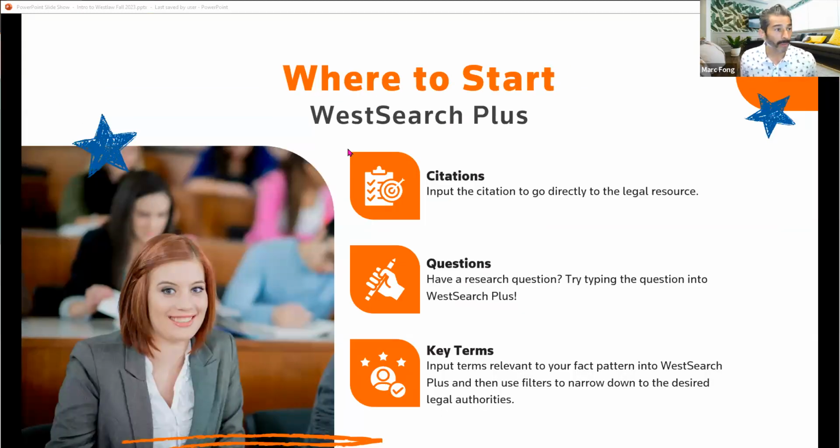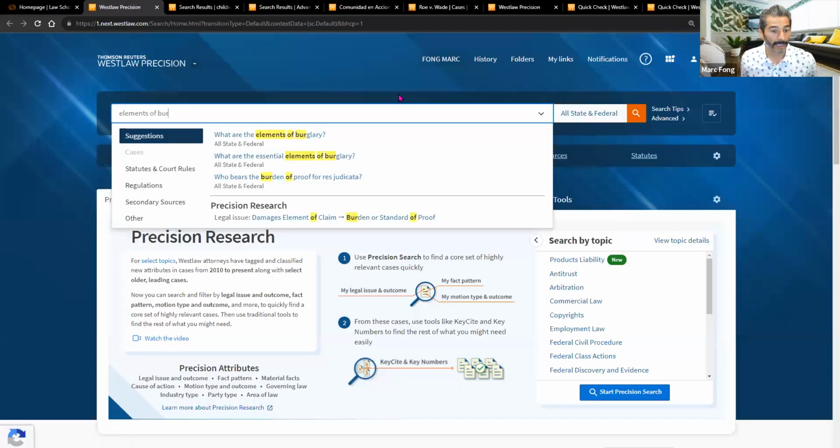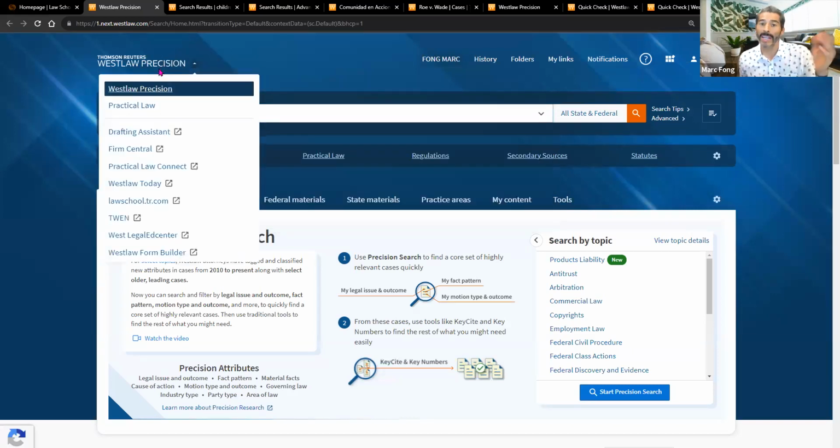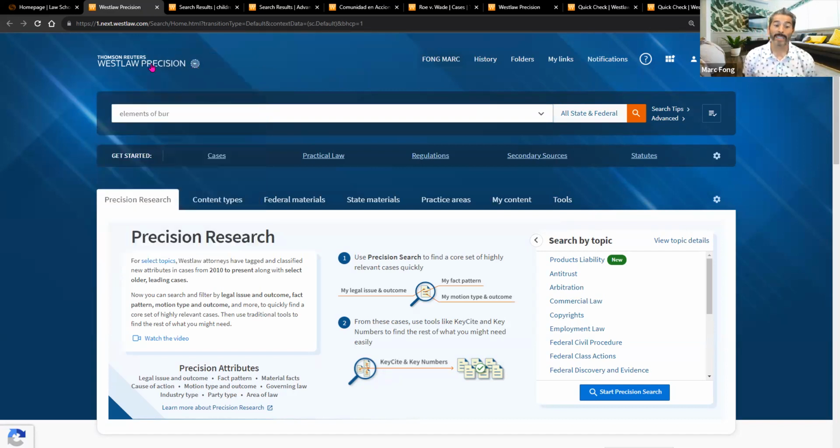I'm going to pull up Westlaw and show you this over here. And we have the Westlaw Precision logo up here. Note that there's a drop-down menu. You can access a lot of these things like Practical Law and Drafting Assistant right from this menu here. From the Westlaw homepage, you're going to notice a few things. The first and foremost is the search bar. This is West Search Plus. That's our fancy name for a fancy tool.